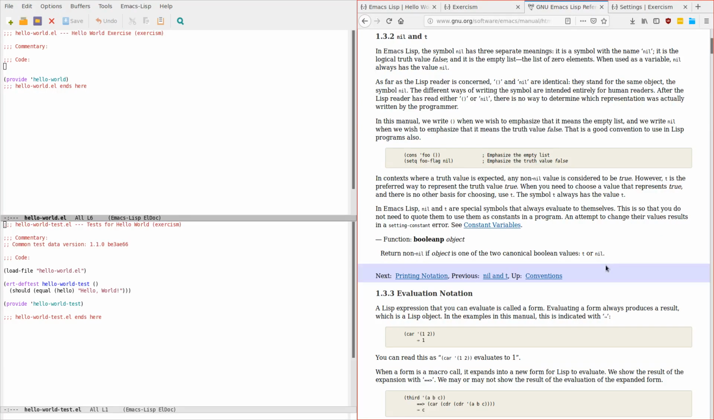Okay, here we go. In Emacs Lisp, the symbol nil has three separate meanings. It is a symbol with the name nil. It is the logical truth value false, and it is the empty list, the list of 0 elements. When used as a variable, nil always has the value nil. As far as the Lisp reader is concerned, bracket bracket and nil are identical. They stand for the same object.